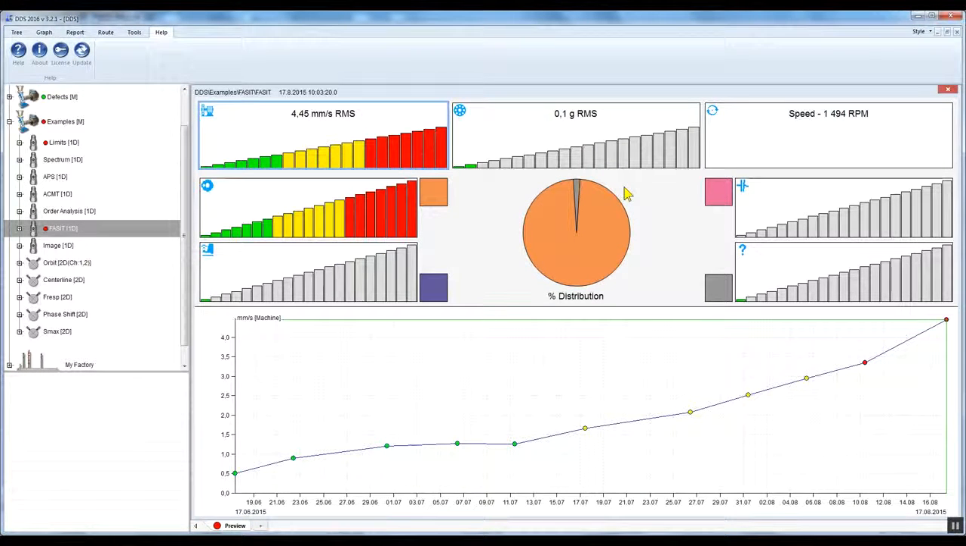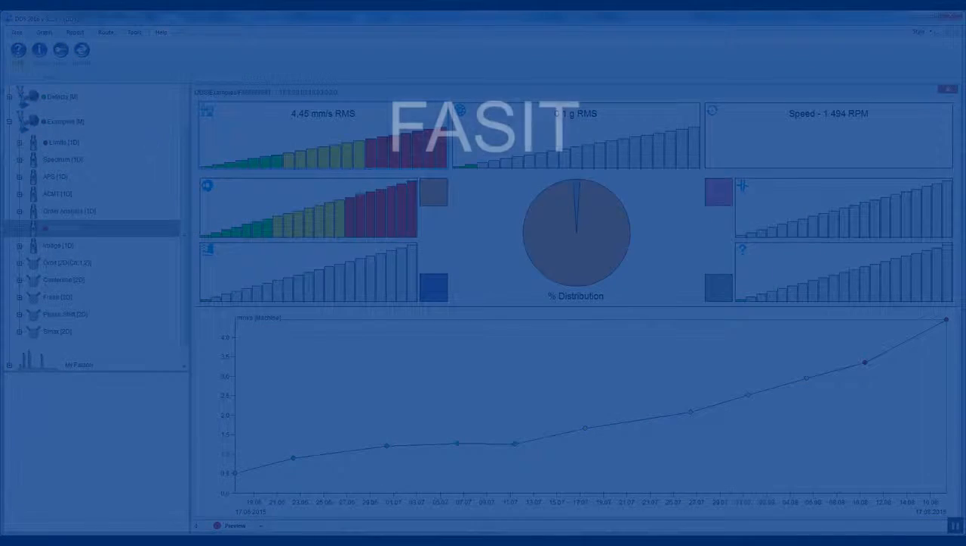In this video, I would like to show you how to monitor machine fault trends. It means that you can record the severity levels of the faults and put them on a timeline. Machine fault trends can be monitored by our FASIT measurement.